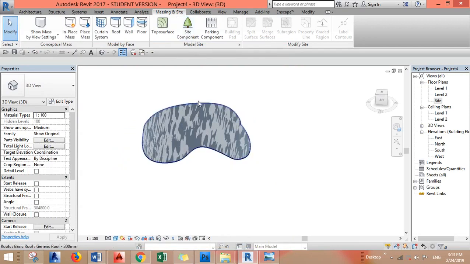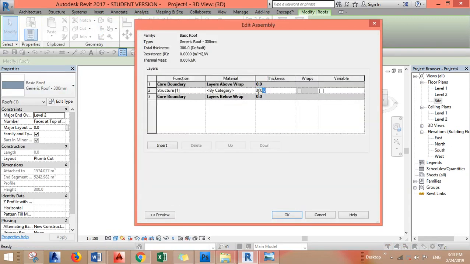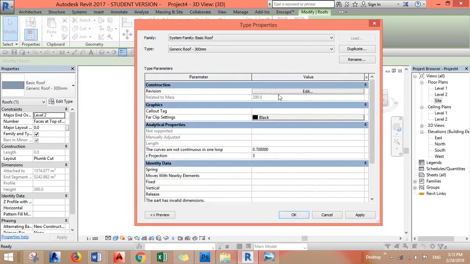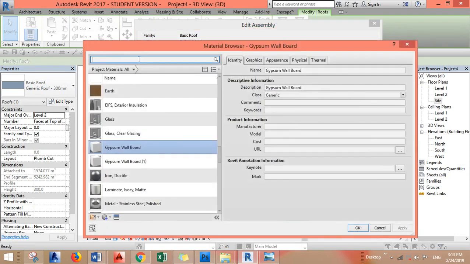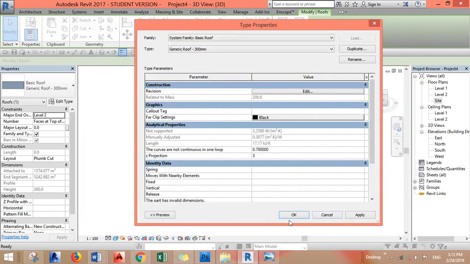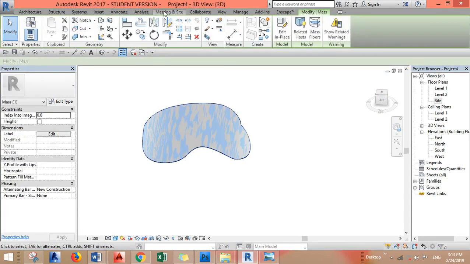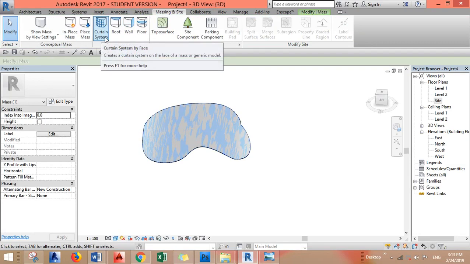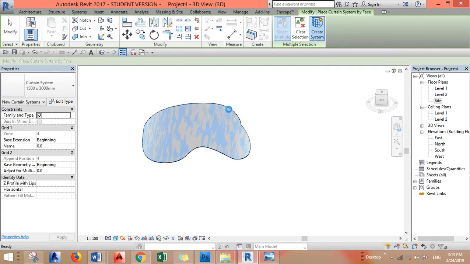Okay, what you need to do then, just one second, because I feel that this is so thick, so I'm changing the properties. Let's say 200. I forgot something. I want to change the material. Okay, now it's fine. White is fine. Okay, now we want to do something. We want to select the mass, go to massing and site, and create a system, curtain system, and select your mass, create system.